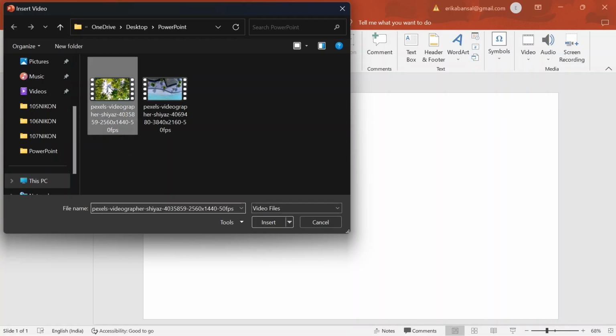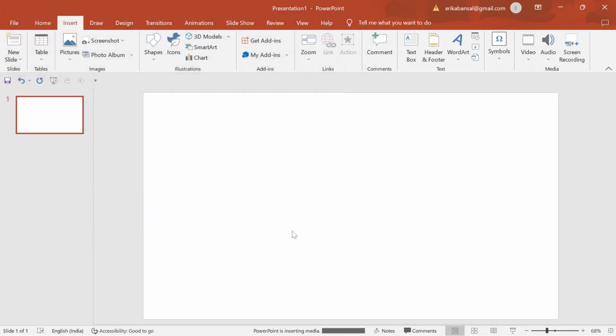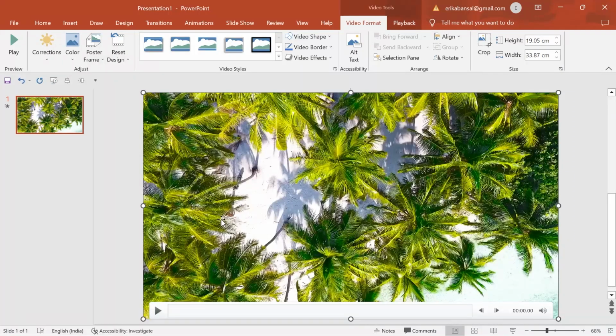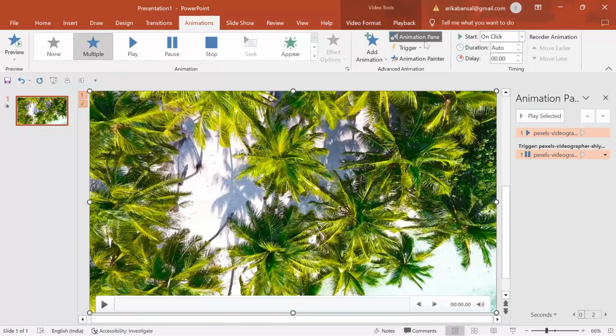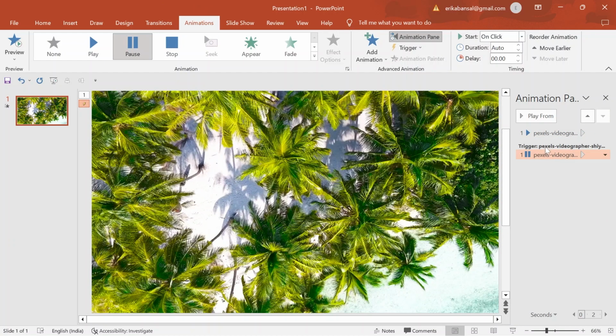So now first, let's pick this video, insert. So now this video is inserted on my slide. So first, let's go to animations and then let's go to the animation pane. So let's just pick this trigger animation of pause. We don't want to pause this video at any time. So I'm just gonna delete this animation.